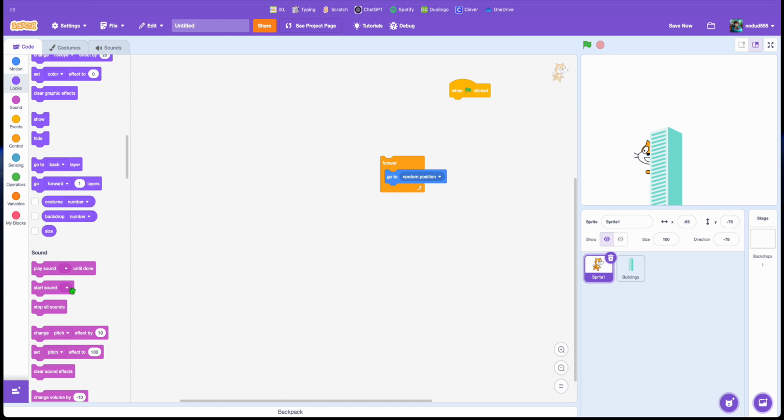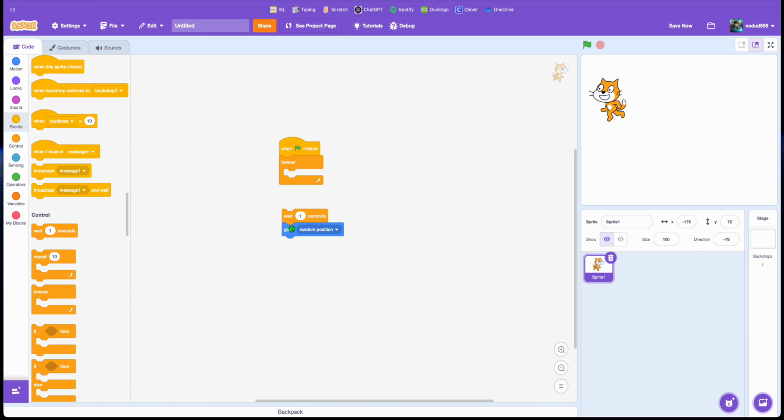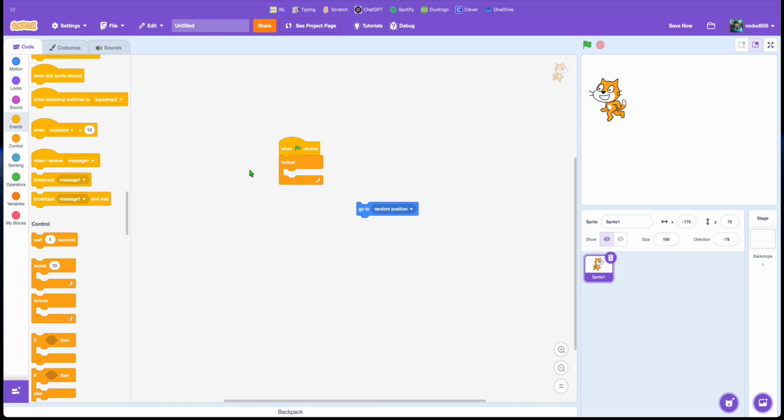Here, we have control. This is the thing I've been waiting for. Control wait. So if I do wait a second, then you can make like a clicking game where you have to wait a second, click, and it goes to random position. This one helps a lot. Like, if you play a game and then you have to wait a second, so it'll be like when clicked, wait a second, then broadcast it.